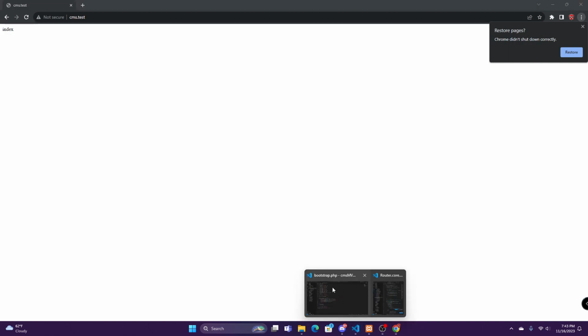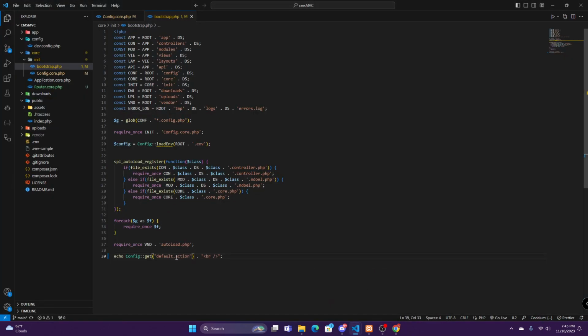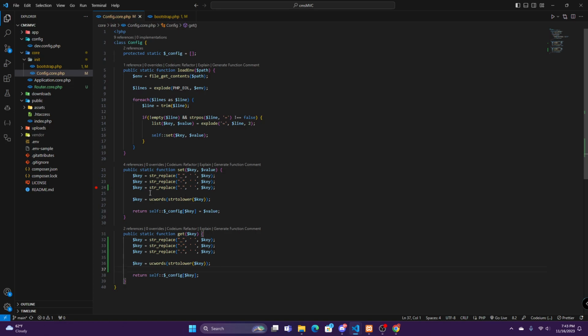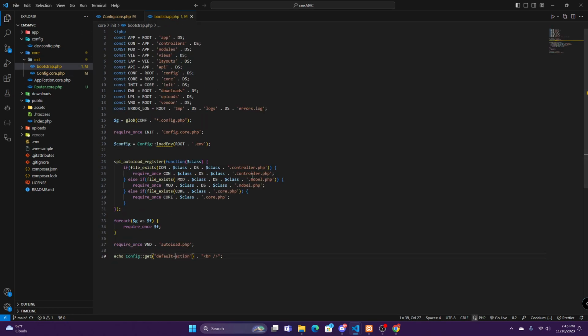It can be lowercase or capitalized, it doesn't matter. You can do default-action, default_action, and you can add as many changes as you want to that, so you can use any characters that you want. The whole idea is to be able to get the config like that. So now that that's done, we can finish up our router.